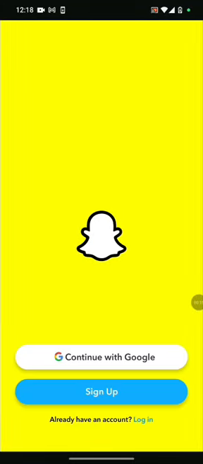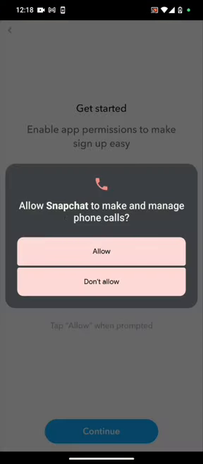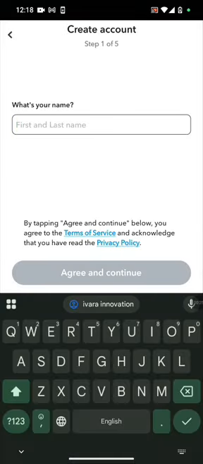Once you launch open your Snapchat application on your device, the official page of Snapchat will appear on the screen. You can sign up for your Snapchat account using your Google account as well, or else you can also tap on Sign Up option. Tap on Continue. Allow Snapchat to make and manage phone calls by tapping on Allow option. Tap on Continue once again.